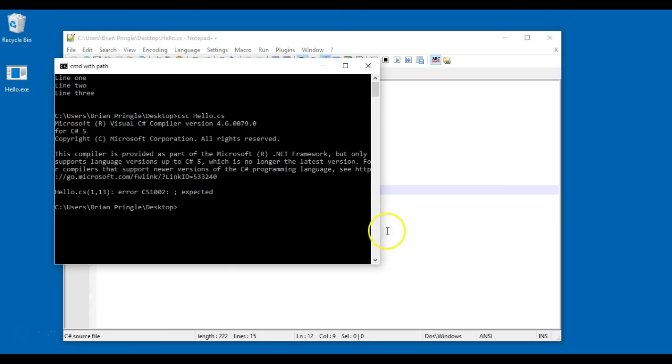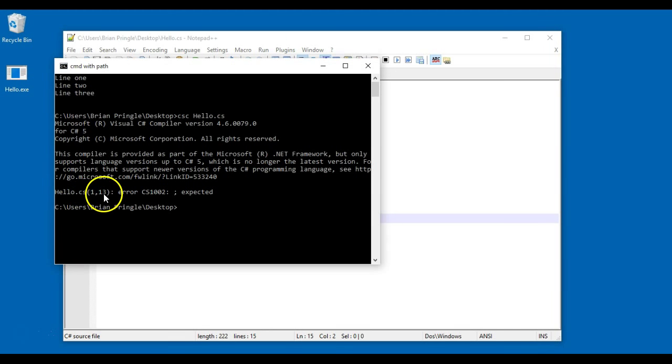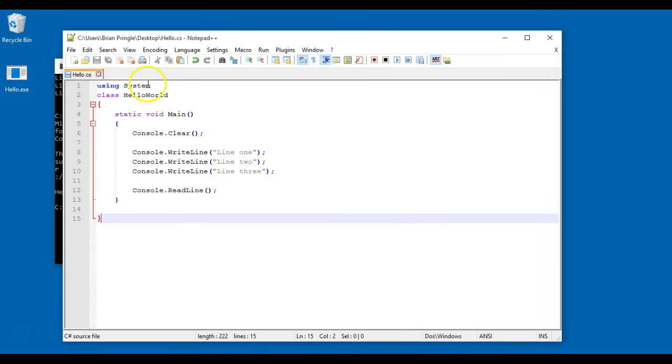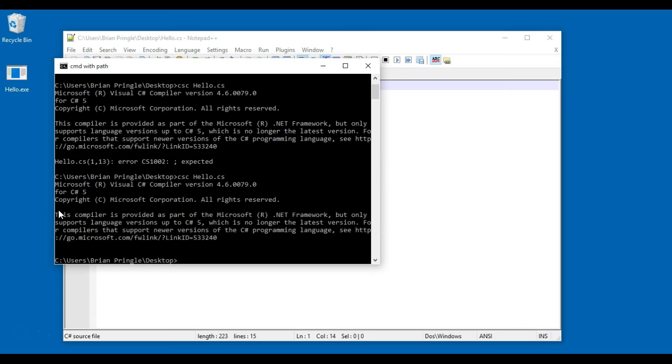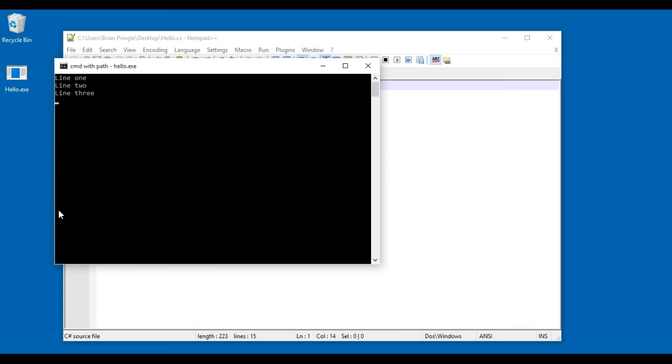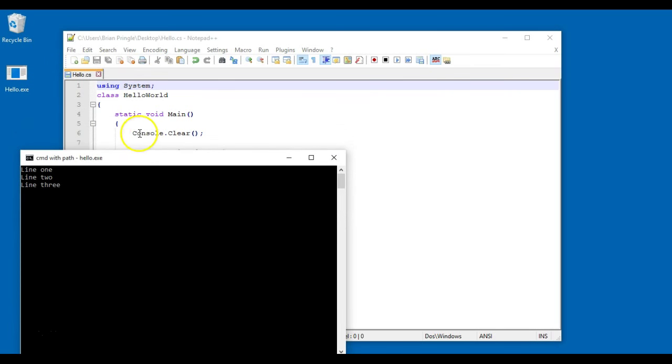Okay, so it's saying that I have a semicolon expected. Oh, and by the way, when I get an error, it does show you which line it's on. It is on line 1, character 13. So if I look at line 1 and click over here, I will see I'm at column 13. That's character 13. So save this. Compile it. And then run it. I get the exact same thing that I had before, but now I didn't have to type out system.console because I'm using it. So it's a shortcut. I don't have to use it.